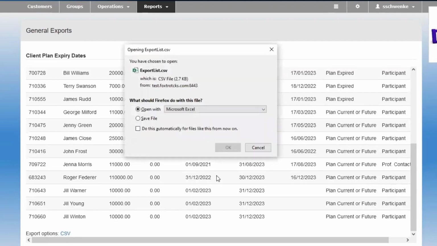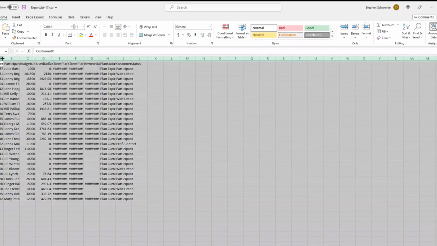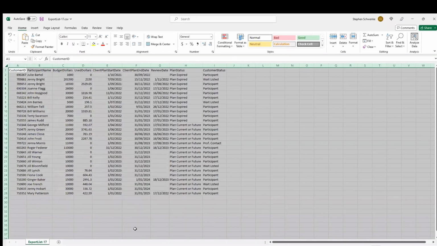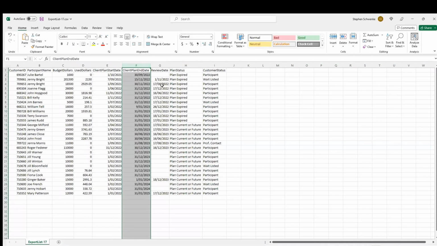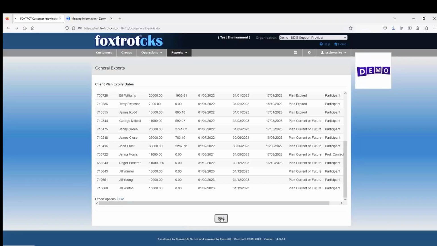Click CSV, open with Microsoft Excel, and just expand the columns. And there's a listing of all the client plans that are coming up for expiry, and there's the end date and review dates on all those client plans. Close that, click back.